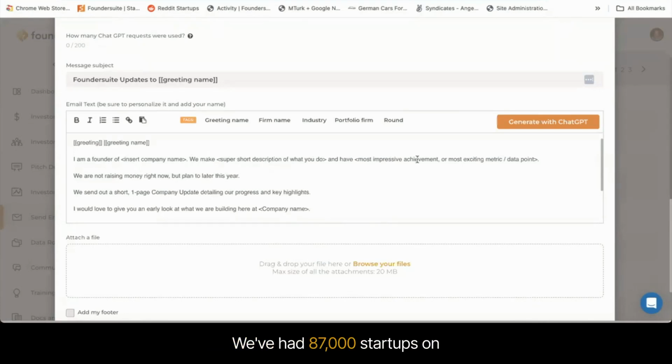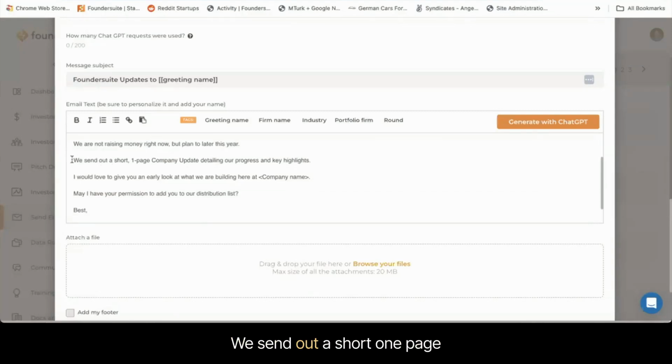We've had 87,000 startups on the platform since our launch. We're not raising money right now, but we plan to next year. We send out a short one-page company update talking about our progress. I would love to give you an early look or sneak peek at what we're building here at Foundersuite. May I have your permission to add you to our company update distribution list?